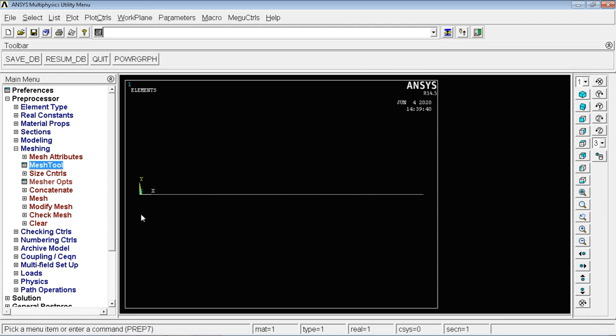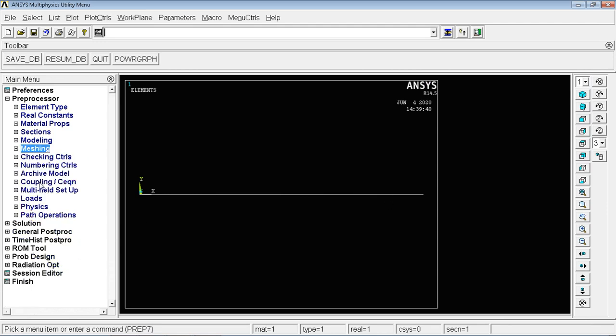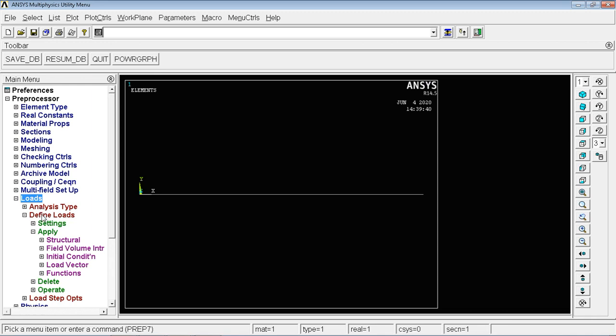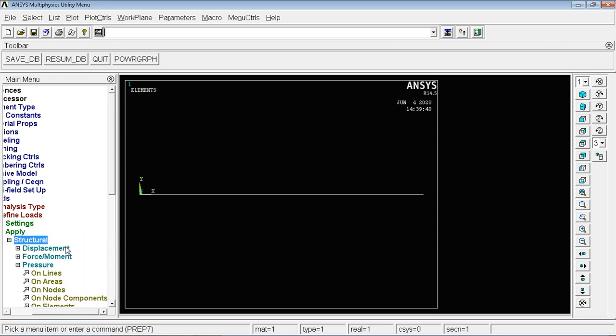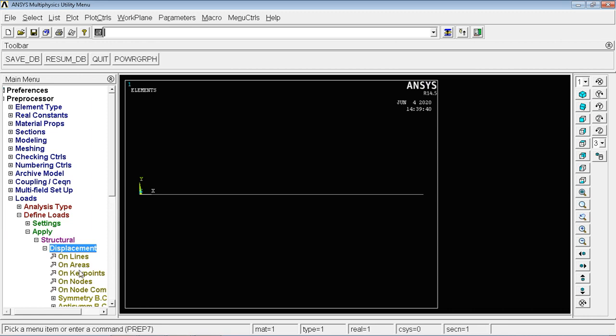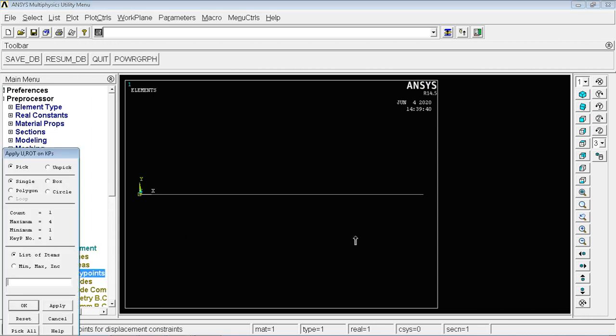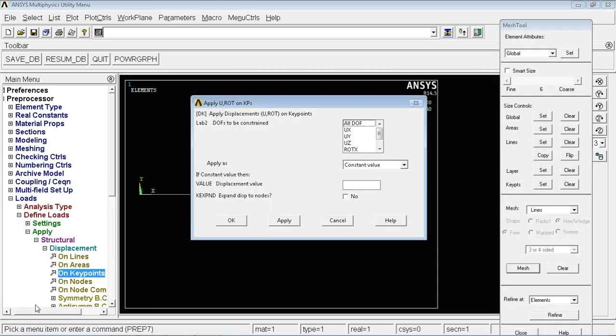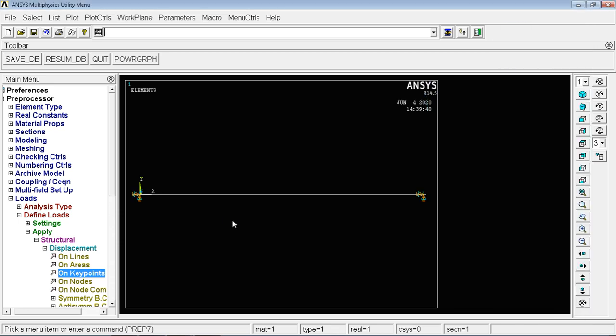Next, after meshing, I need to apply the load. I'll go for loads, define loads, apply structural displacement on key points. I'll select first key point, last key point. Okay, I'll give the constraint as ux, uy, uz, rotation x, rotation y. Since it is simply supported beam, I'll click on OK.